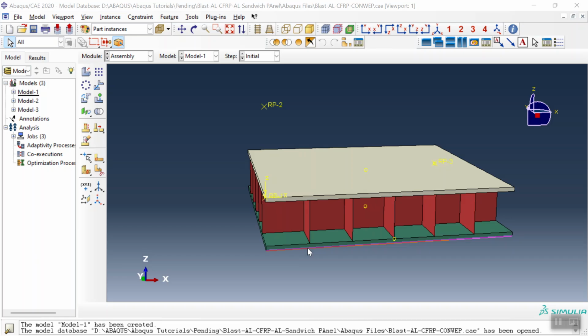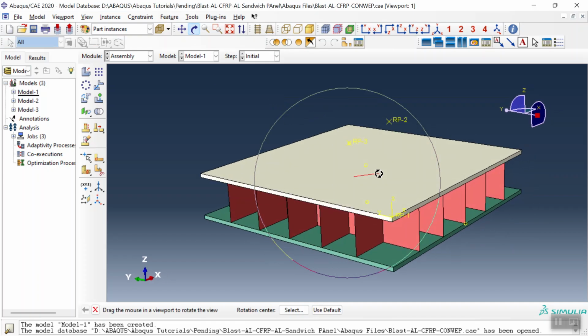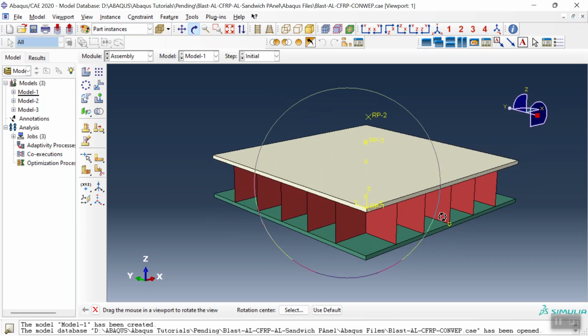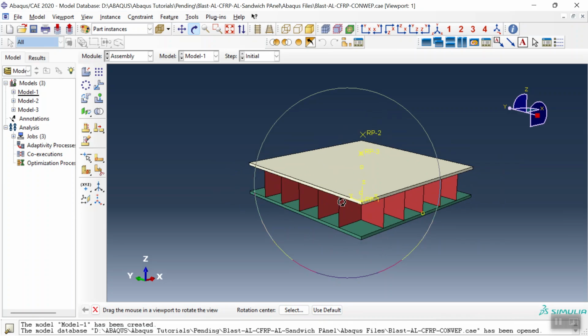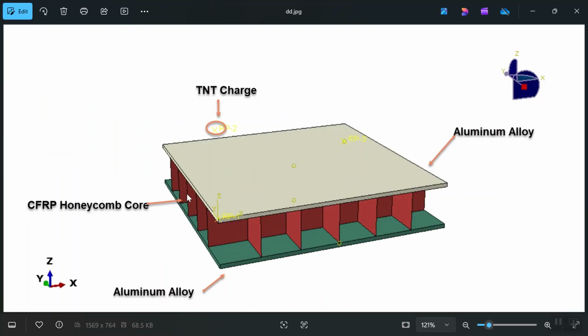Today we did a model of the blast load over a sandwich panel, which is made of two aluminum alloy sheets at the top and the bottom as the solid part, and a CFRP as a composite material in the middle as a honeycomb structure to absorb the energy of the blast, and aluminium as a deformable part, again to absorb the energy. Okay, if you check the results as figures here, this is the definition: aluminum alloy, CFRP.